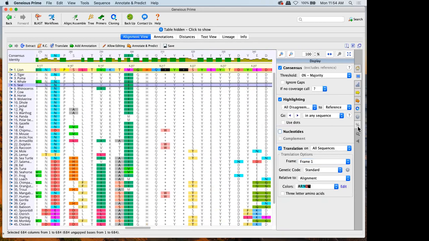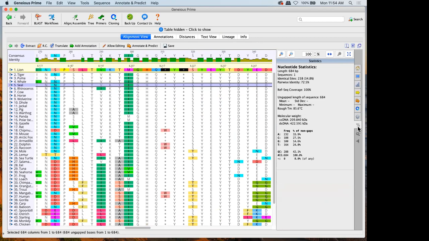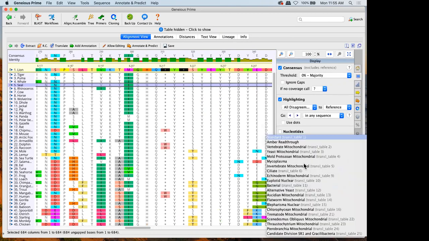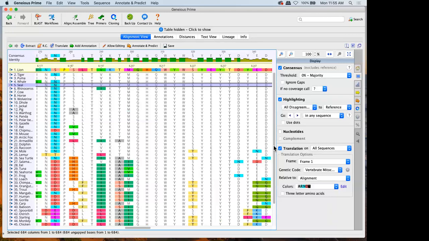If I jump to the Statistics tab, it's going to give me stats on this alignment as well. And at the moment, I think my translation is using the wrong genetic code, so I can change all of that as well. So if I change this to the vertebrate mitochondrial code, yes, that's got rid of all those stop codons that shouldn't be there.